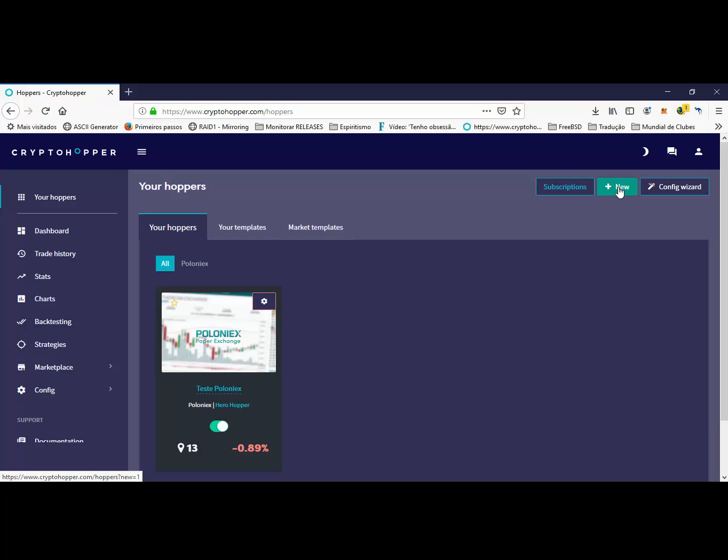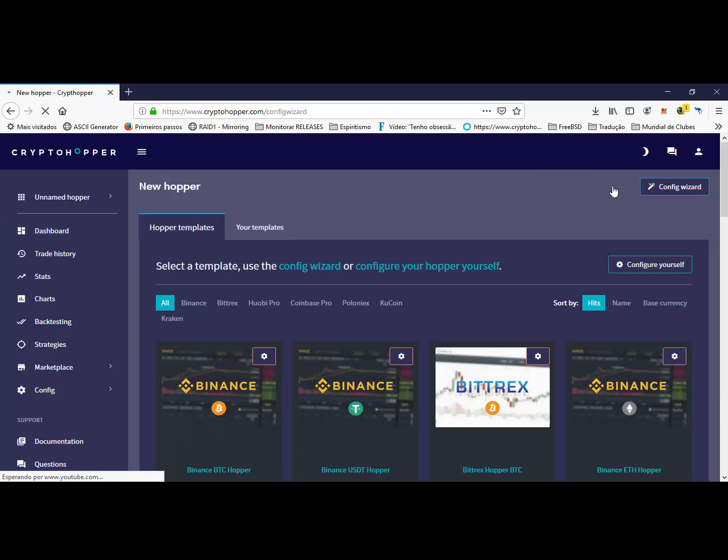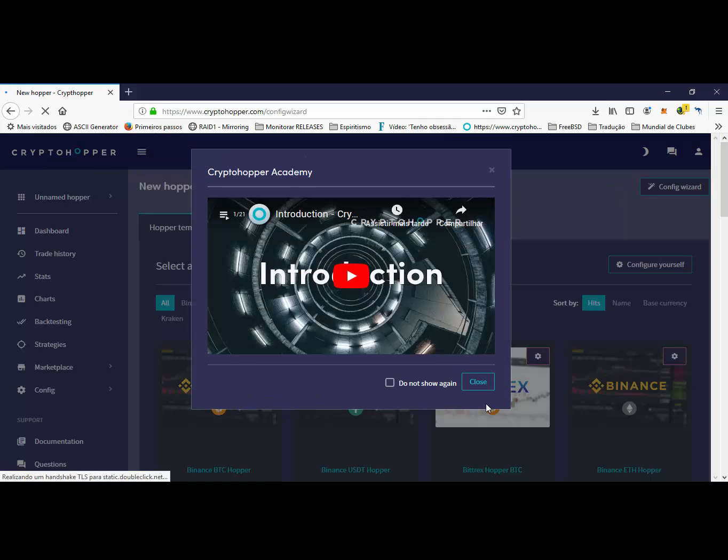I want to use this method because I want you to understand everything that's going on inside the hopper. But I will show you how this process would happen, okay? So I will click on new here, and CryptoHopper will start the new hopper process. When CryptoHopper gets to this screen, a new hopper has already been created without a template associated with it, okay? Then I can select a template so I can put my hopper to run.